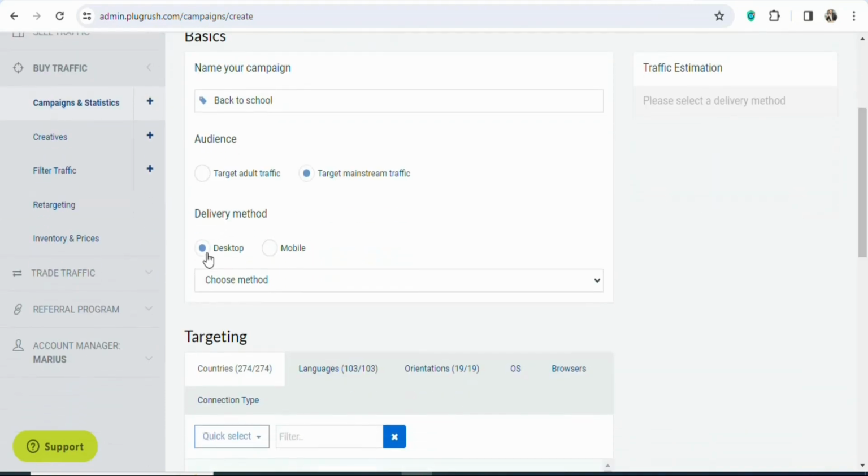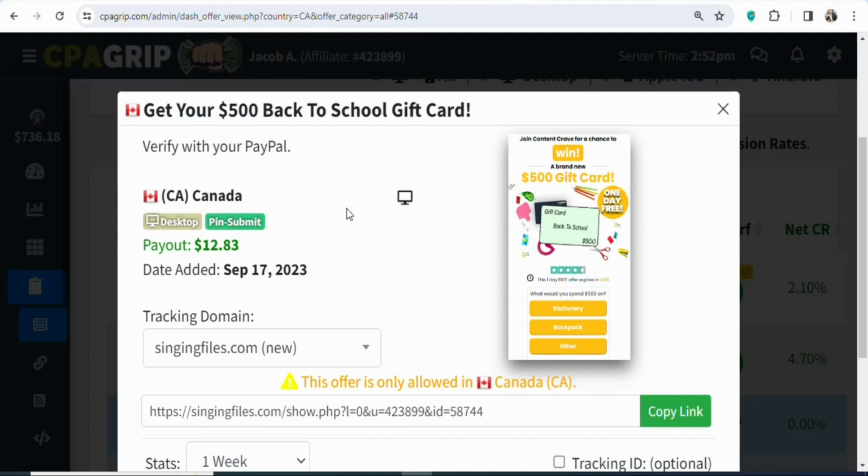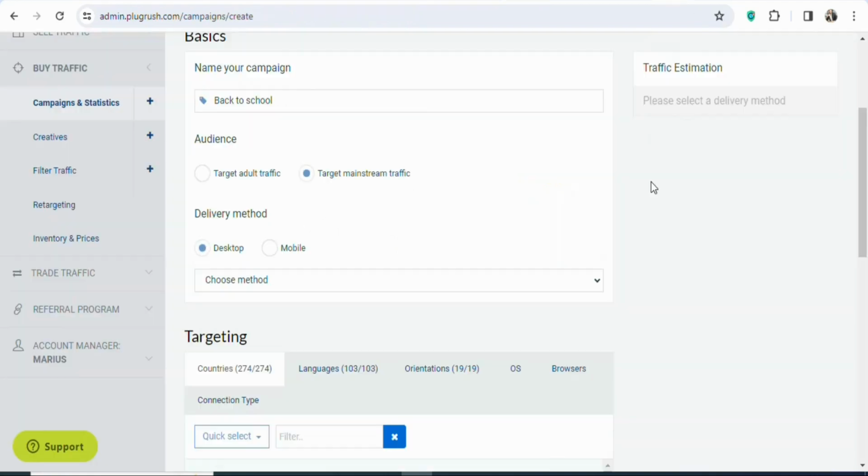Once that is done, you can see desktop, mobile. So you have to go back on CPA grip so that you can check the devices that the offer is allowed on. Some offers are allowed on desktop, others are allowed on mobile. So you have to go back on CPA grip so that you can select the appropriate delivery method. Once you come back on CPA grip, you can see desktop, meaning the offer is allowed on desktop. This same offer is allowed on mobile, so if you want, you can go back and select that option, but in this case I'm using the desktop. Now once you know the offer is allowed on desktop, select desktop.